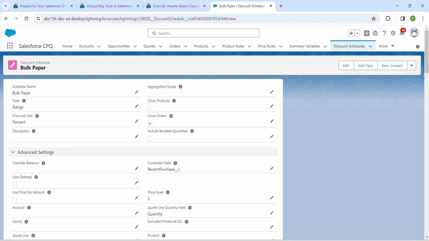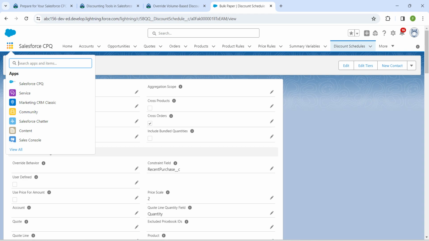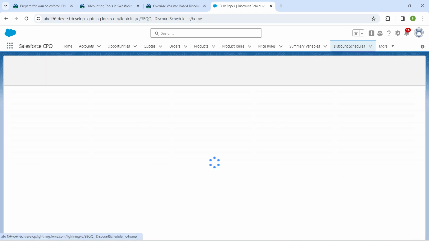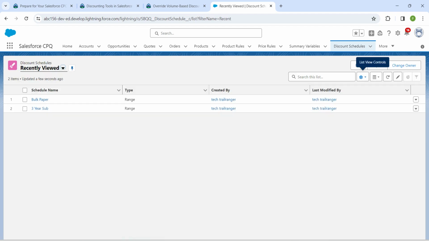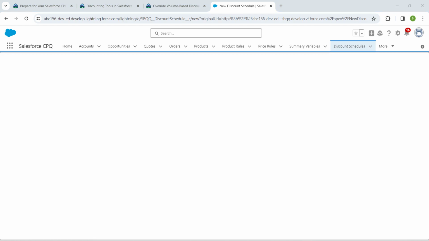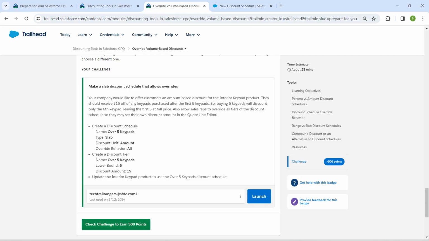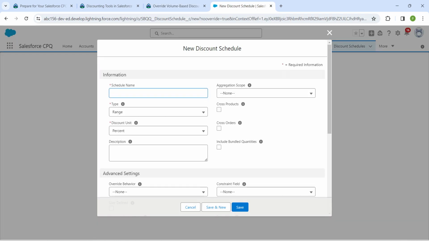So once you launch your playground, let's go to our app launcher followed by Salesforce CPQ so that you will get this page. And now I'm just going to click on discount schedules and click on new. So meanwhile, let's copy your discount schedule name, which is given right over here. So just copy this and paste it over here.